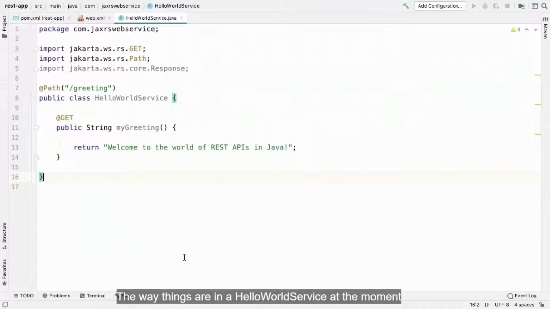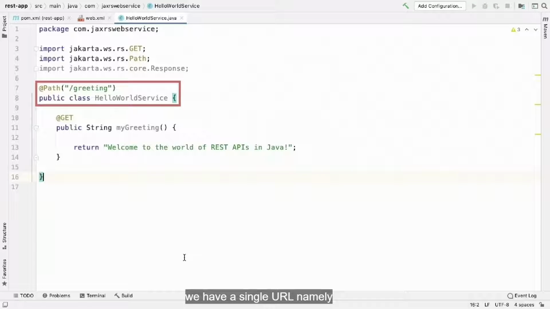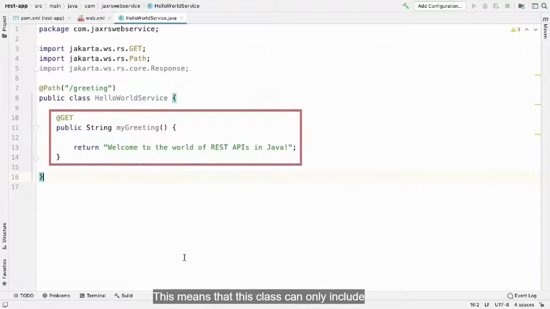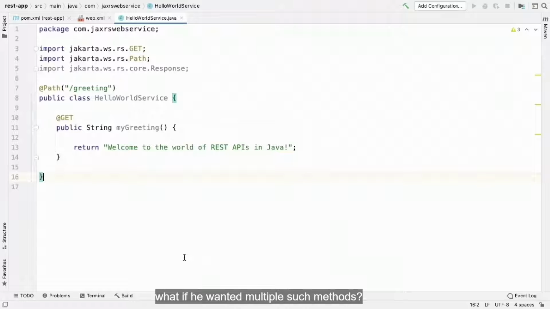The way things are in our Hello World service at the moment, we have a single URL, namely /greeting, which is mapped to the Hello World service class. This means that this class can only include one method which is capable of responding to a GET request. However, what if we wanted multiple such methods? Well, for that, we will need to make a few changes.